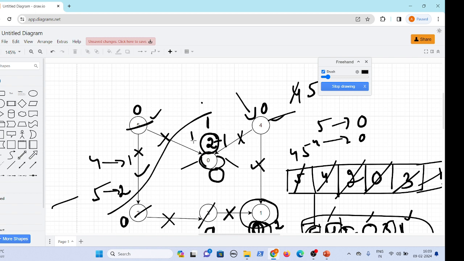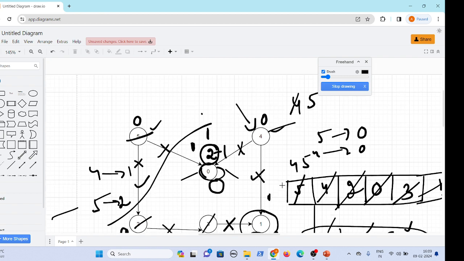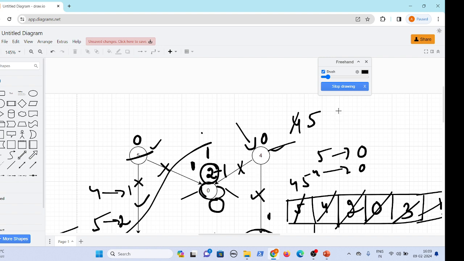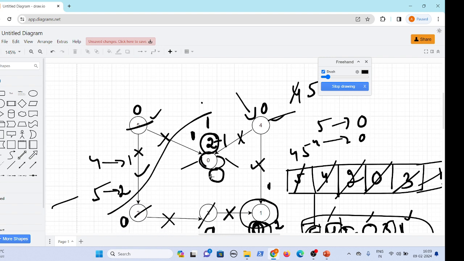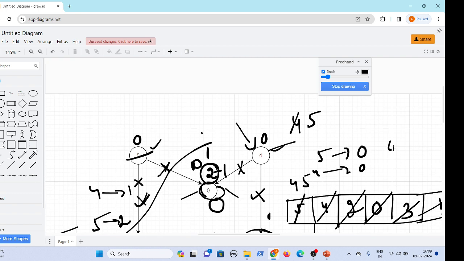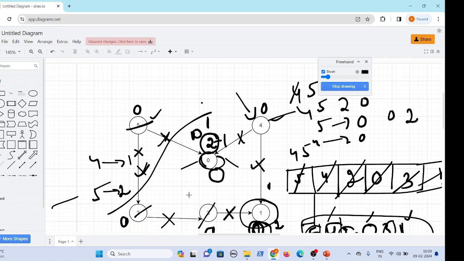Now 0's in degree will become 1, and this will become 1. Okay, now nothing has reduced to 0, so we will not enqueue anything. I'll remove 5 from the Q. When I remove 5 from the Q, this edge will be removed and this edge will be removed. Both will become 0. To the Q I will put 0, 2. I can put it in any order, either 0, 2 or 2, 0. So 4 5 0 2 and 4 5 2 0 are the two topological sort orders.